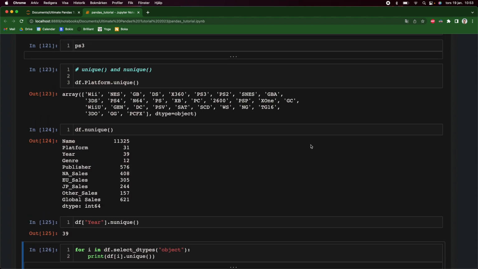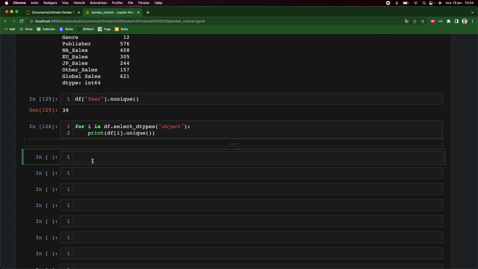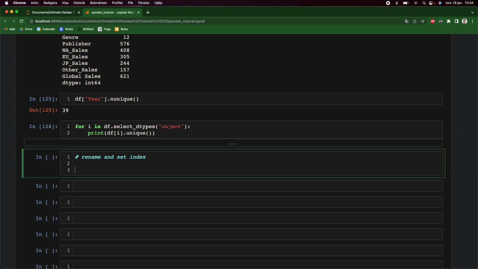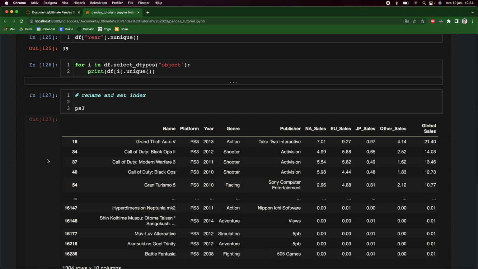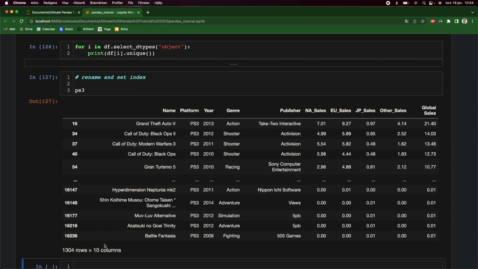They can be quite nice to use when you start off playing around with the data set to really understand what values do I have in this data set, what are the unique values. The nunique gives you some sort of intuition for what kind of column we have, if it's a continuous variable, a categorical one. Now we're going to have a look at the rename and set index. Alright, so if I select this PS3 variable here that I've created with a data frame slice of only PS3 games, then we can have a look at the index here.